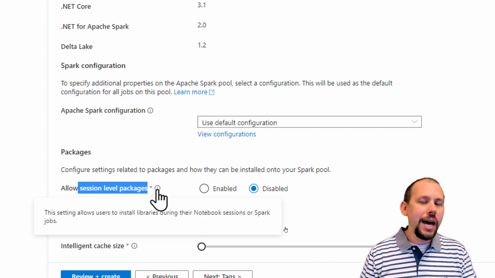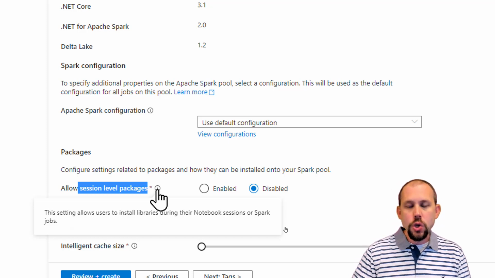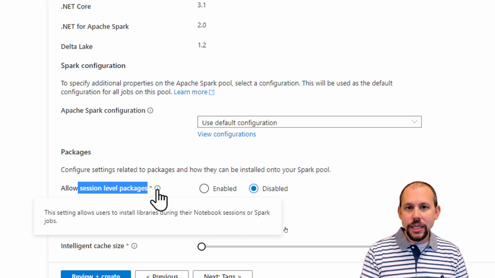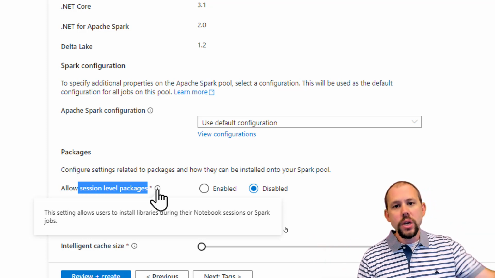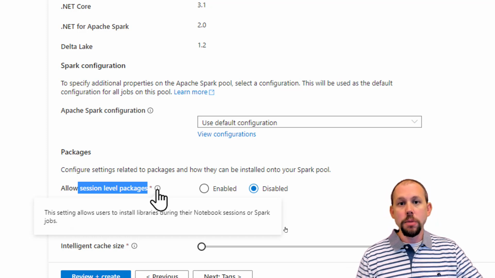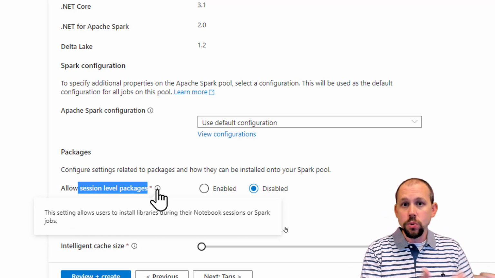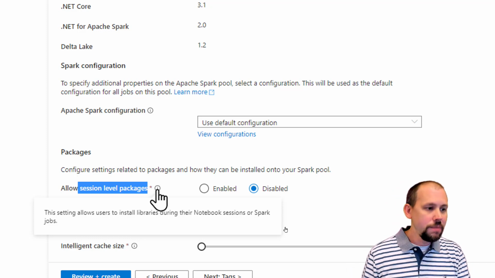What this does is it allows you, when you're working in an individual notebook in a very specific session, to add your own package and test it, build a proof of concept. Then if it works, you can reach out to the administrator and say, hey, this package is awesome, add it to the Spark pool so that everybody working with notebooks will have access to that package. So that's what it does.